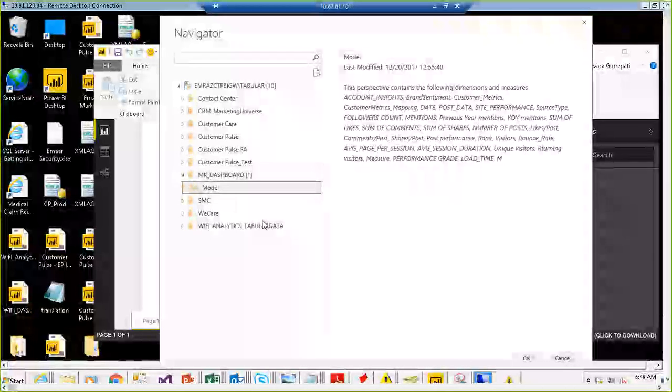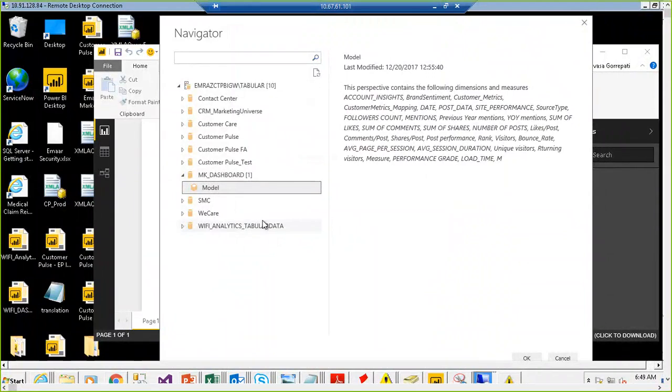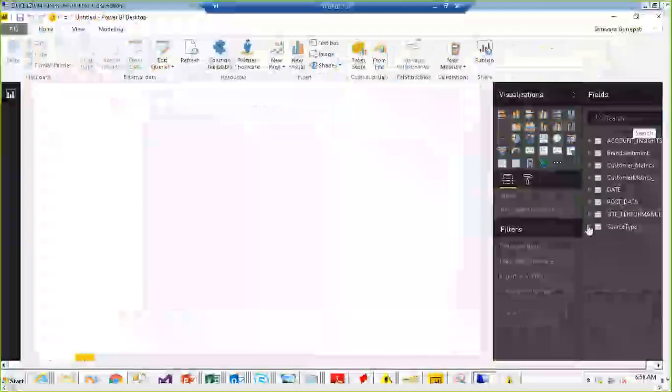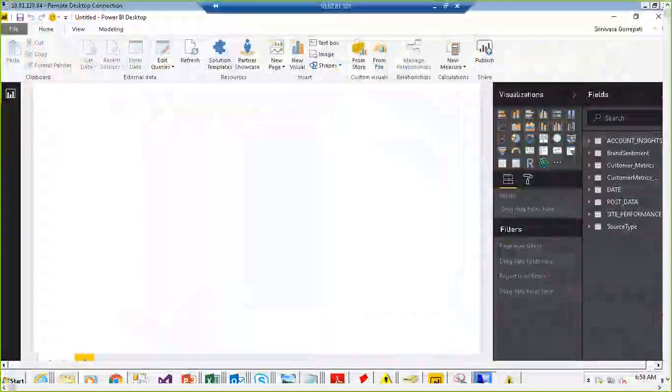You can select a model. In this model there will be the list of tables, measures, translations, perspectives, a lot of things, but you have an option to select a model. Then click on OK.